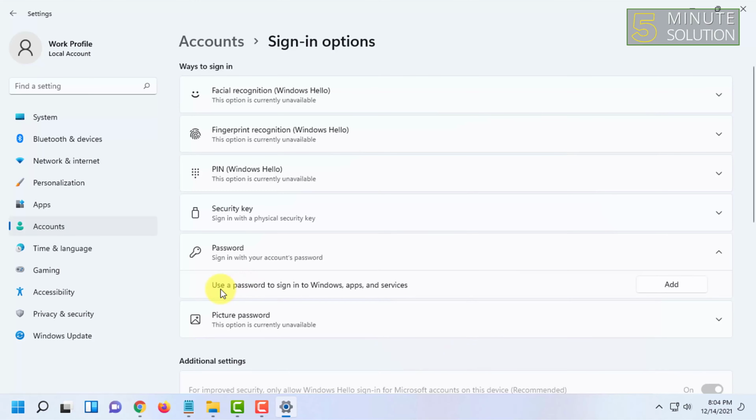So you can see here in the password option it says to add a password because the password has already been removed. So this is how you can remove a password in Windows 11.